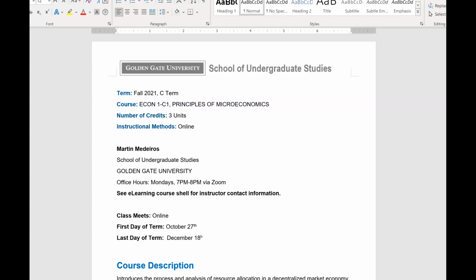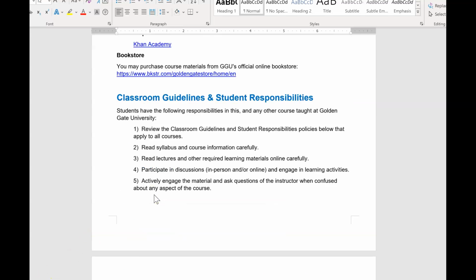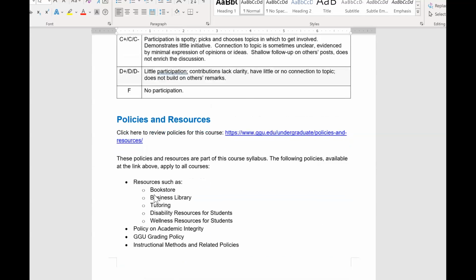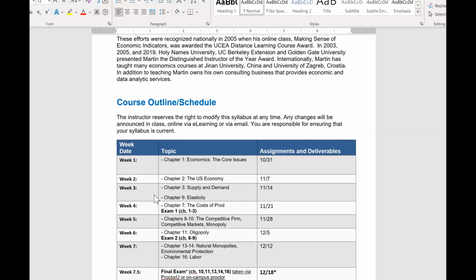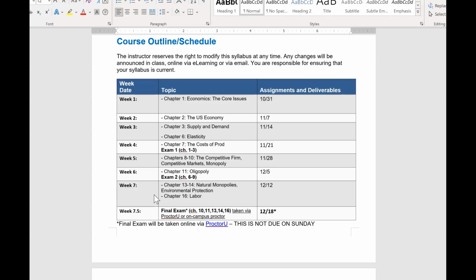And you could find the syllabus at the top of the class site, which I'll show you shortly. But I just want to scroll down to page 6 of the syllabus to the course outline, right here. You can see I have all 7 weeks listed in the first column, and in the second column I've got the chapters we're going to be covering that week, as well as the exam dates. And then in the last column I have the assignment dates.